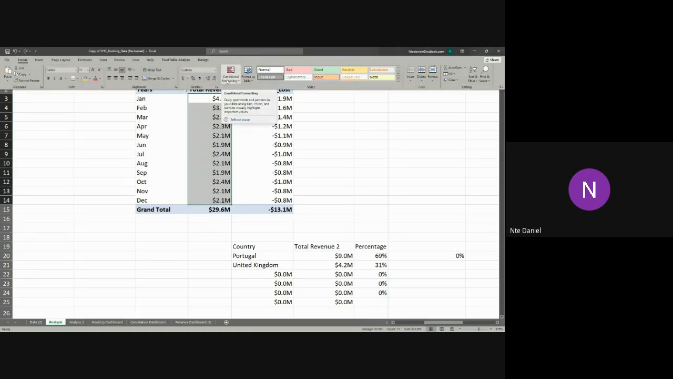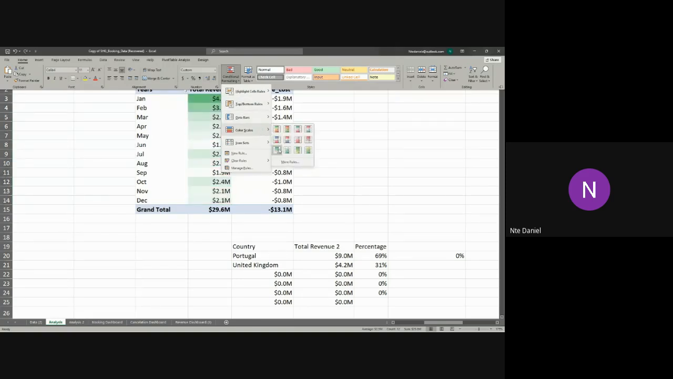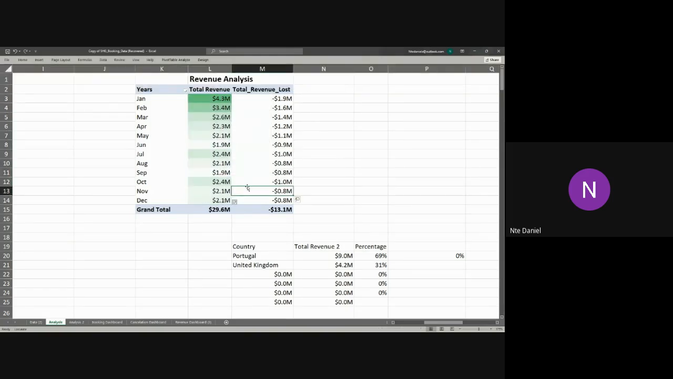I will come here, I will come to conditional formatting, I'll come to color, I'll come to color scales. You see this one here, the first column, third row, it has just green and white, right? Once I select it, we're going to have something like this. Can you see? So now we've seen the months with the highest revenue, right?